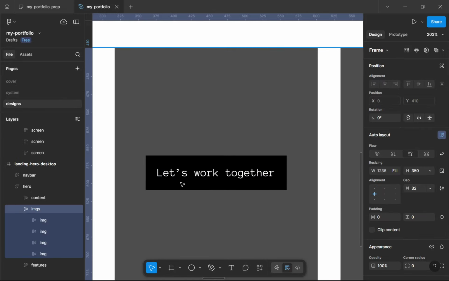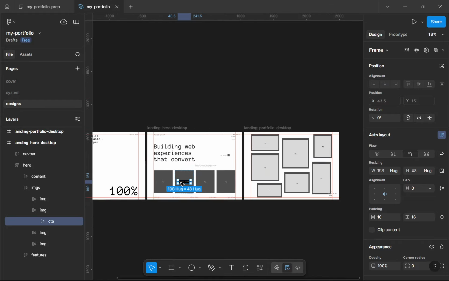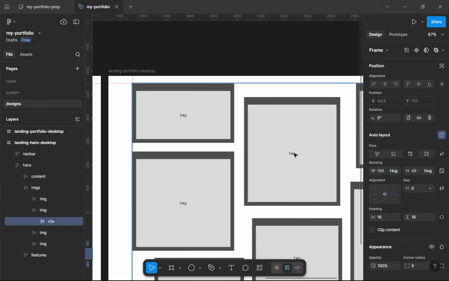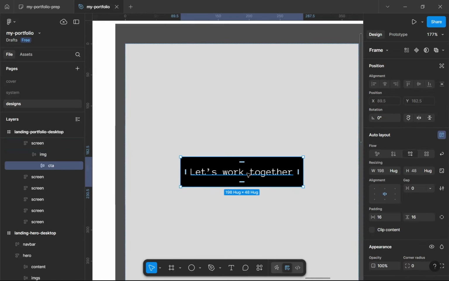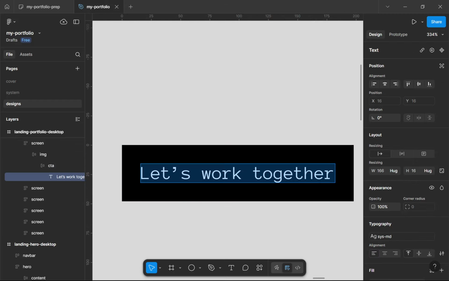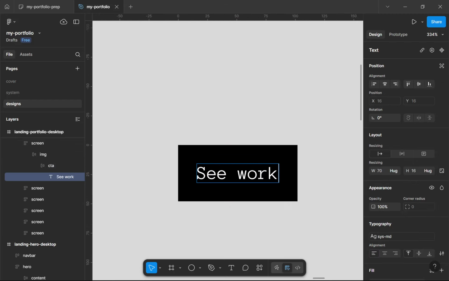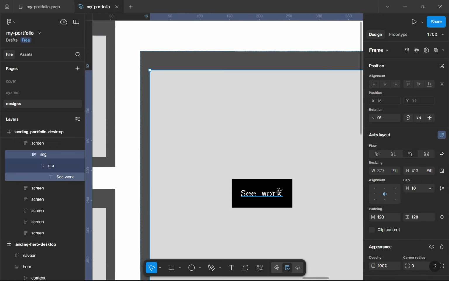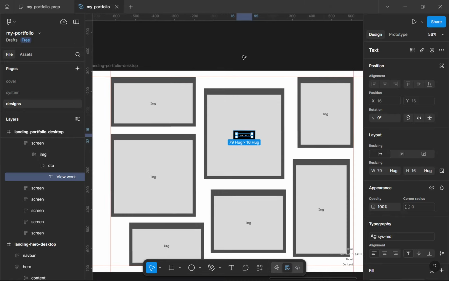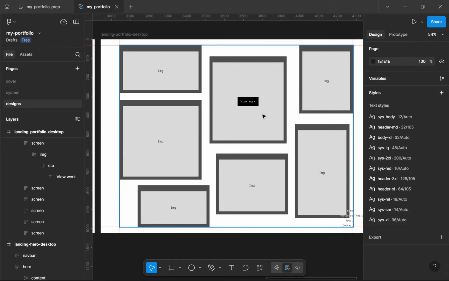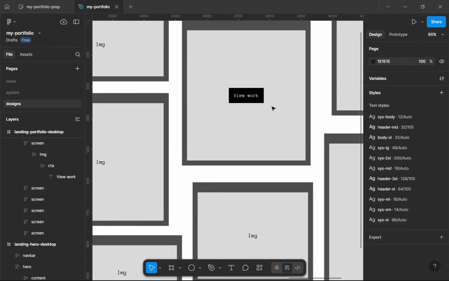I believe we have this here. So let's just copy that and Control Shift R this here. Instead of "let's work together," "see work." Or, "see" is not too formal, so I'm just going to say "view work." Meaning we're going to be viewing this work when we hover over it.